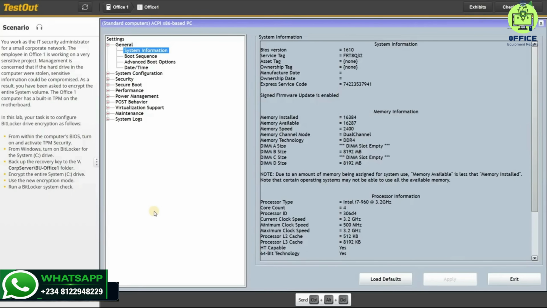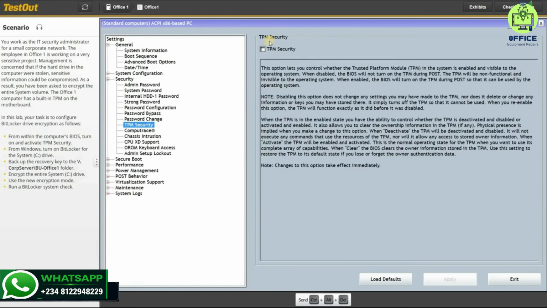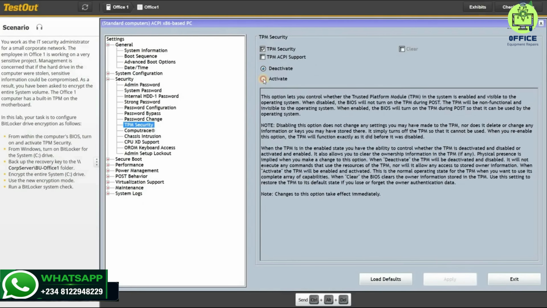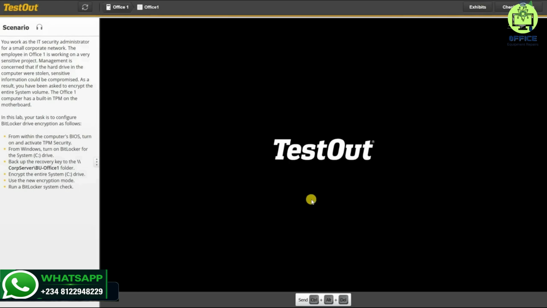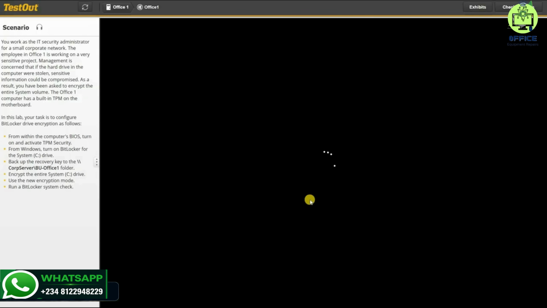Now, while inside the BIOS, we want to locate Security. So on the left pane, you're going to locate Security here. We'll go ahead and click on TPM Security. We're going to check this and activate. We'll go ahead and apply, and let's go ahead and exit, in the absence of anything else. Okay, so we'll just exit. There's nothing else to do. So when you exit, we allow the computer to boot into Windows.